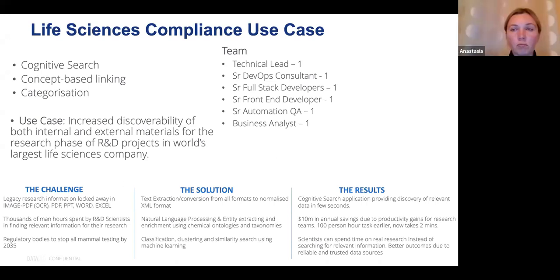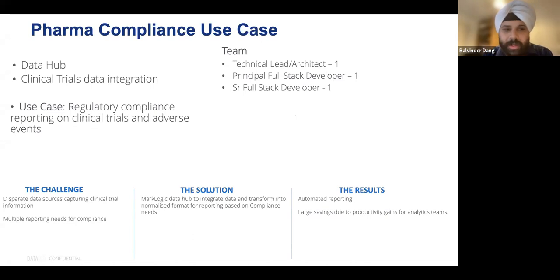Another use case is a pharmaceutical company we are working with. We built a data hub for them, and they do a lot of clinical trials, and as part of the regulatory compliance reporting, they have to do a lot of reporting to the regulatory bodies. And again, a small team here working to capture data from various different sources into a single normalized format, doing some entity extraction and some normalization of the data, and automating. This is more of an automation use case where it gives you more automated reporting, and it provides large savings due to productivity gains, in that most of the reporting is automated, and they can just get the reports out and work further on top of it.